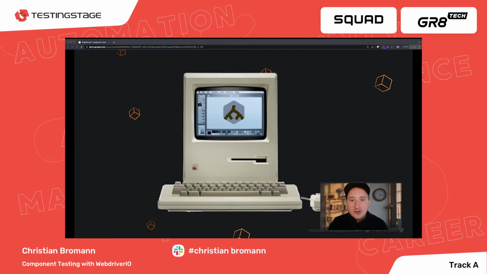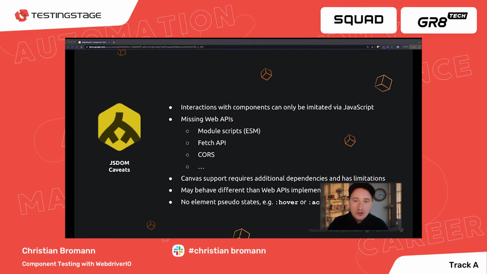But using JS DOM today for UI tests is kind of like using an old Macintosh for graphics work, right? It kind of works, but it's not the ideal solution out there. Because there are a lot of common known caveats using JS DOM. There are things like missing web APIs. There's no ESM support, no support for fetch APIs or CORS. The way to interact with elements within JS DOM happens through JavaScript events, which is not really the same as interacting with an element through a real browser. And I will show you some examples in a second.